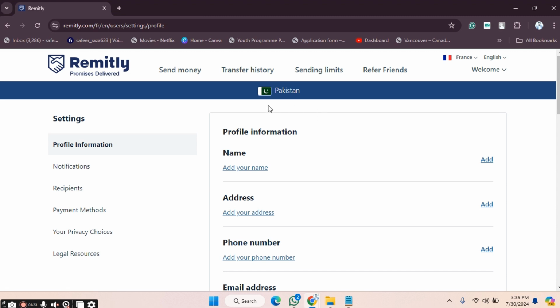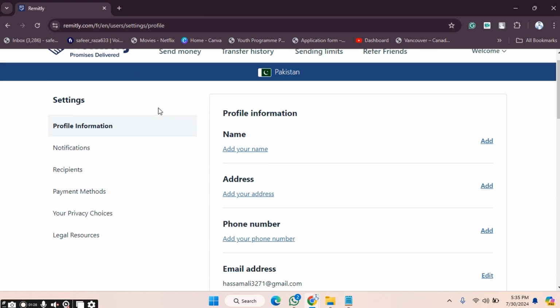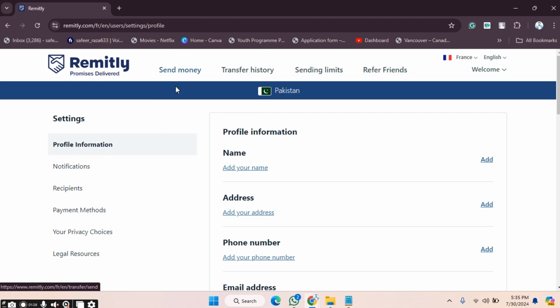So first of all, we simply need to go to our Remitly website, and after going to the Remitly website, we have to open our account. And after opening the account, I mean we have to log in to our account. And after logging in, as you can see, we have to click on this icon, and after clicking on this, your profile will be open.